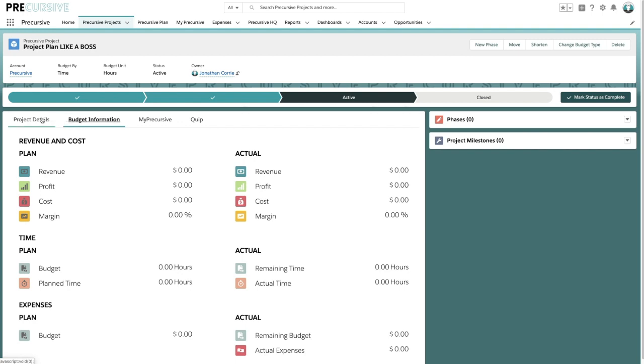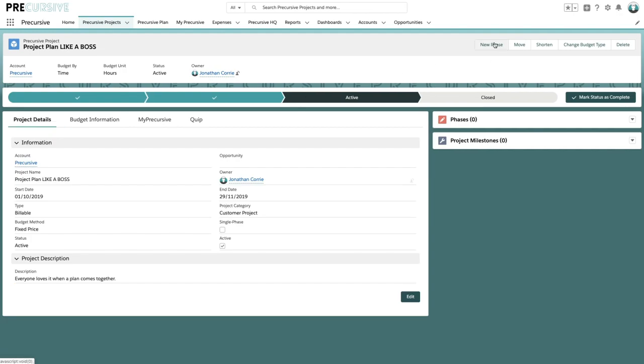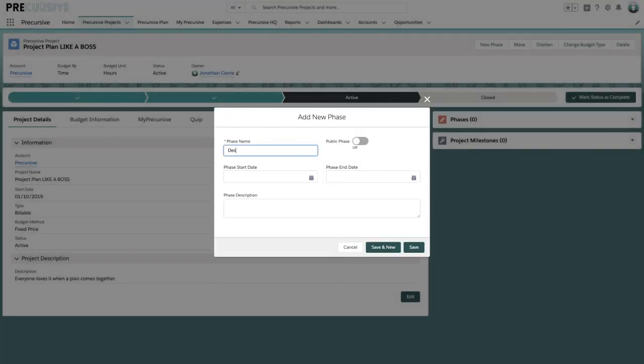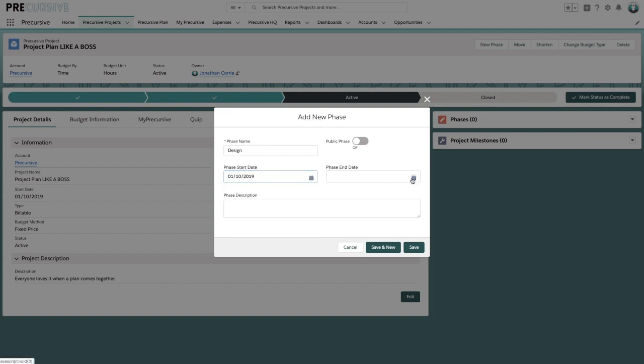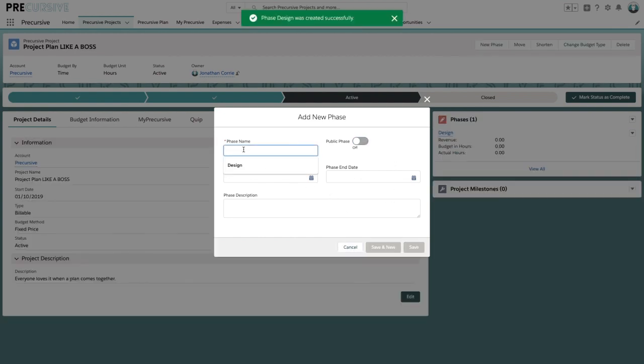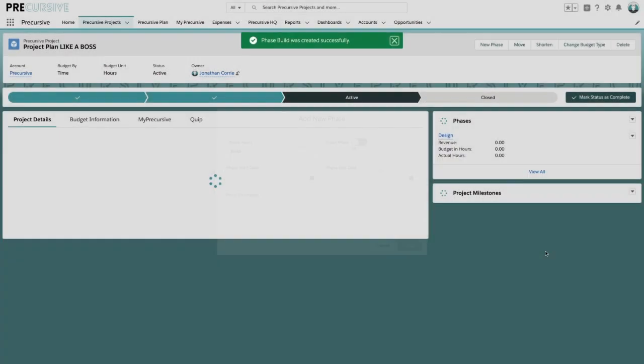So let's go ahead and get started. So we're going to add a couple of phases. So let's start and add a design phase. I can specify when this phase takes place, so I'm going to say, look, this is for the month of October, and this button here to make it public means that this will show up in anyone's timesheet in the organization so that they can dip in and add time to it as that work takes place. Now, as we can see here, we don't necessarily need to add dates to the build phase or indeed make it public. So I'm just going to save that.